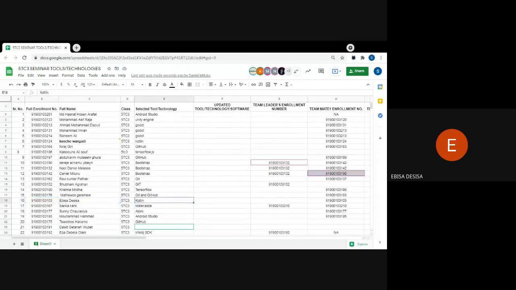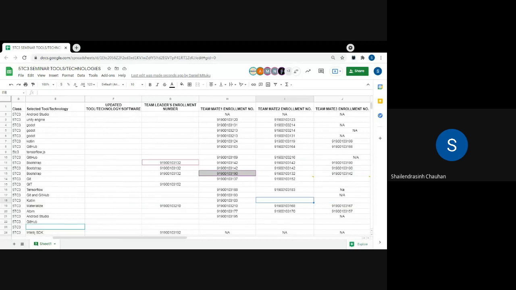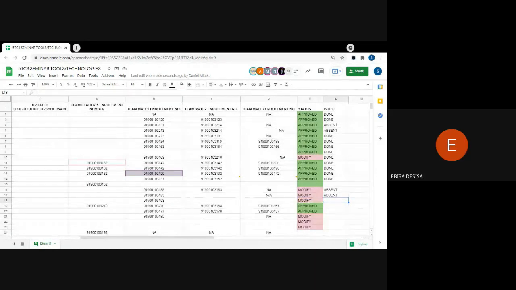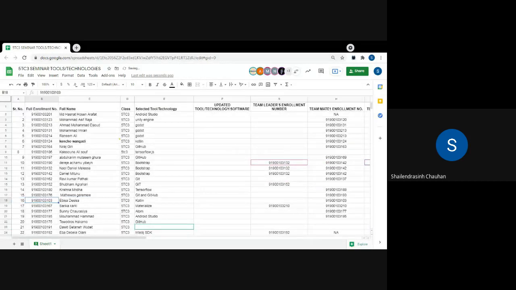Fine. Kotlin is already selected, so you need to modify it. Whichever new tool, technology or software you're going to select, let me opt for JavaScript. JavaScript will be in your syllabus itself, so do not go with that.